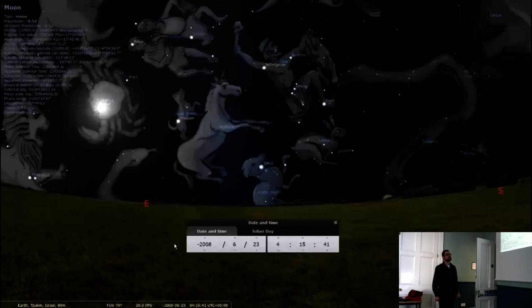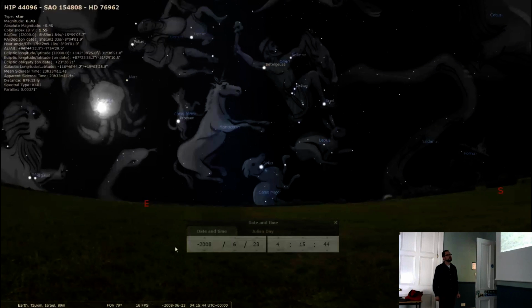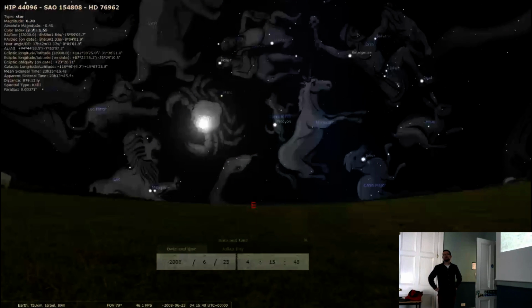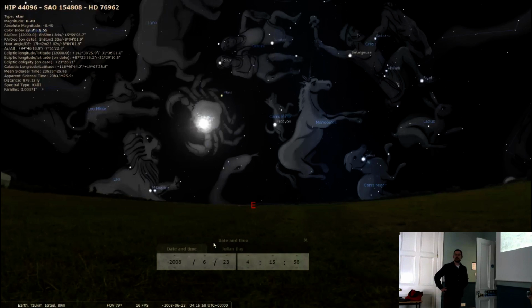So we're now looking at the sky in 2000 BC. Yeah, put it in spring equinox. Can we talk about that later? Because there is a slight complication with that sort of thing in Stellarium. We'll get to that.